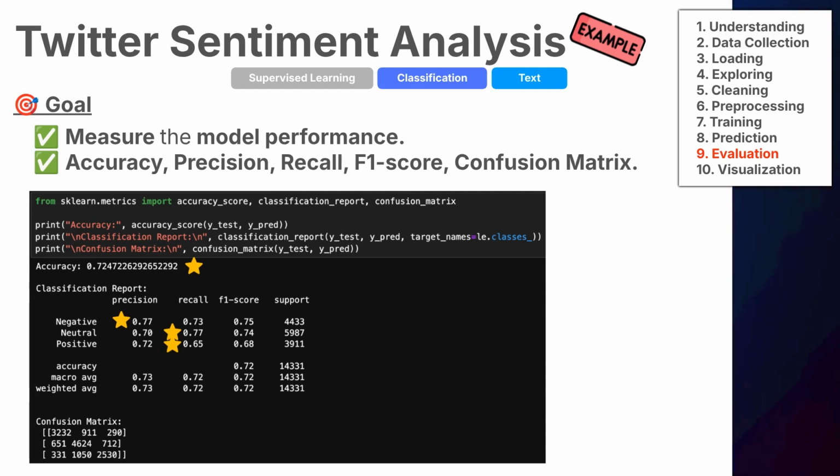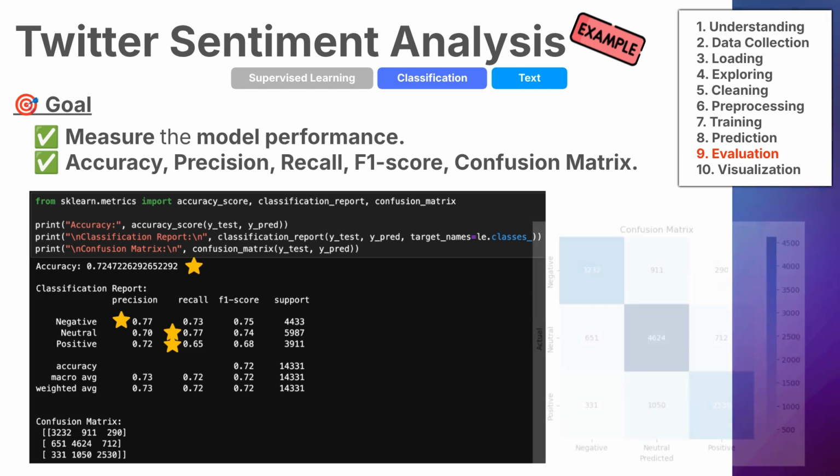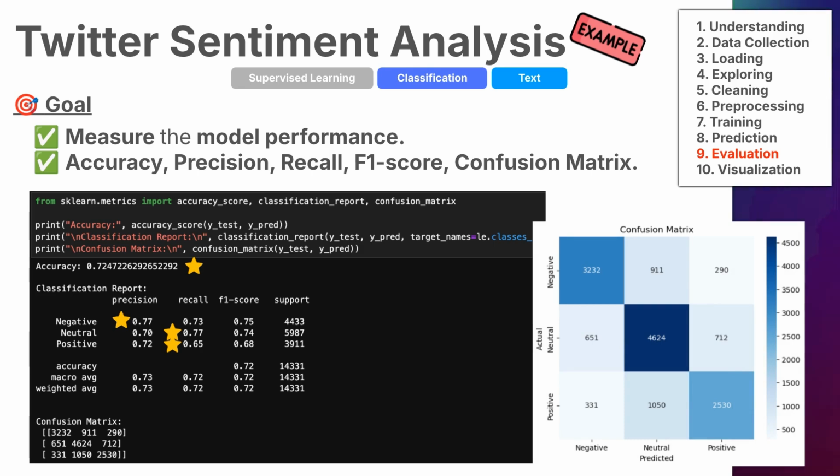From the confusion matrix, we can see the number of correct and incorrect predictions for each class. This is the visualized confusion matrix. Let's look at some highlights. The model performs best at classifying neutral tweets, correctly predicting 4,624 neutral tweets, but predicted 651 of them as negative and 712 as positive. Positive tweets are the most misclassified, especially as neutral, 1,050 times. So the confusion mostly occurs between positive and neutral, suggesting the language used in those classes may be more similar or subtle.